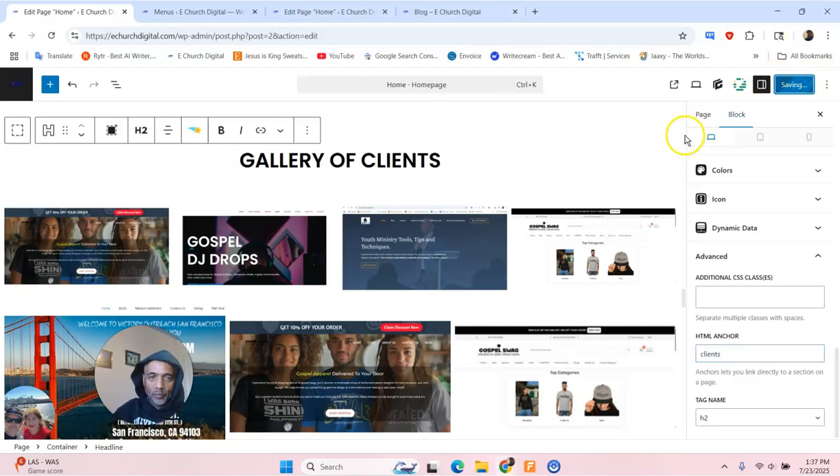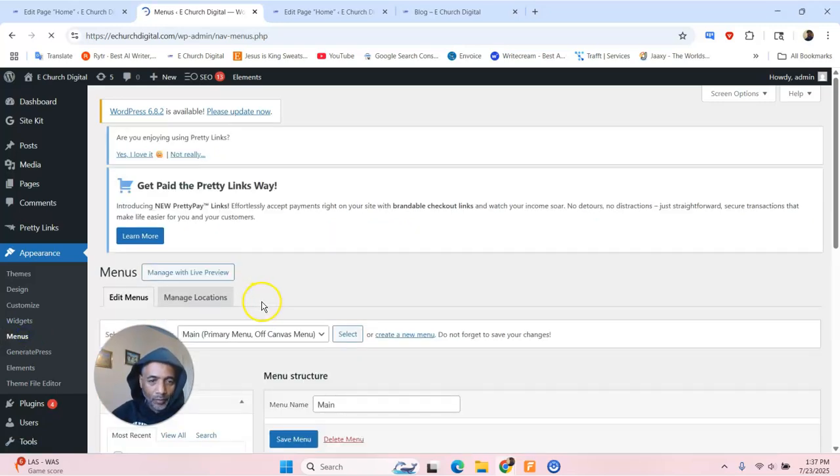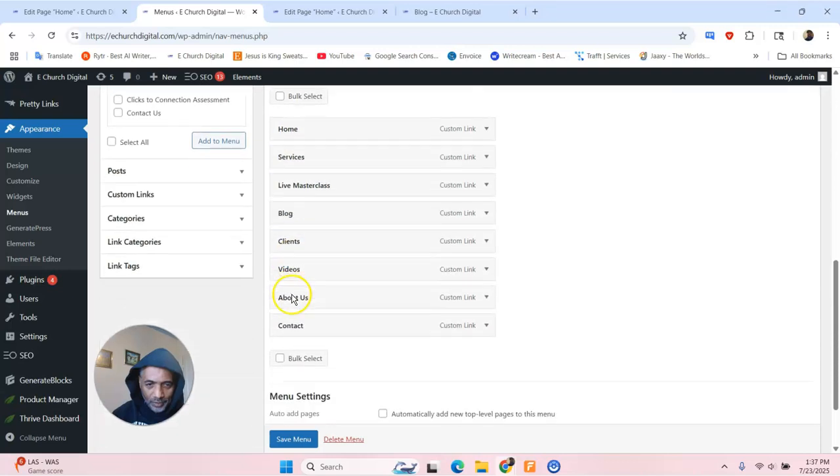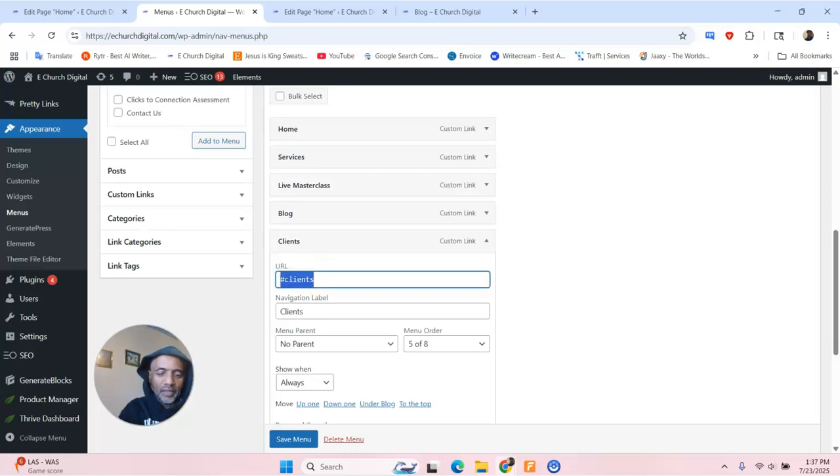All right, then what we need to do is go to our menu section. So we're going to go to menus. I'm going to click menus here. And then we're going to look for where it says clients. There we go. So now we want to put a URL in here. The URL we want to put is HTTPS, then you put your home page, eChurch Digital. Oops, sorry, I misspelled it.